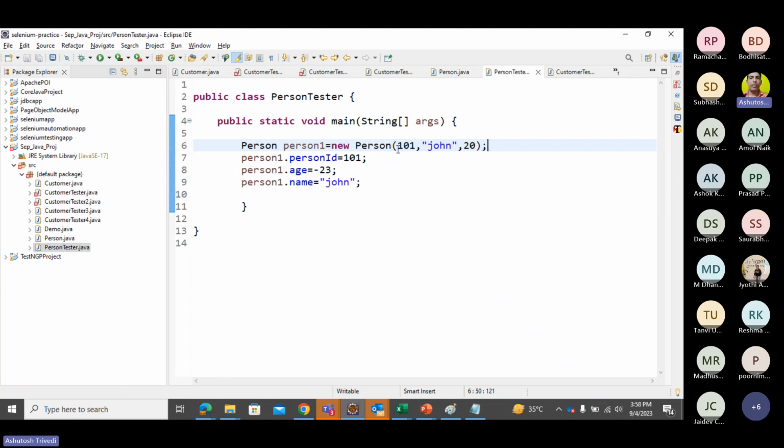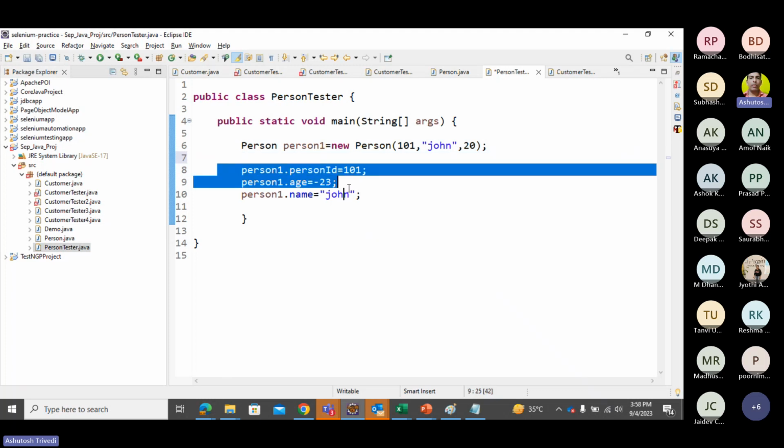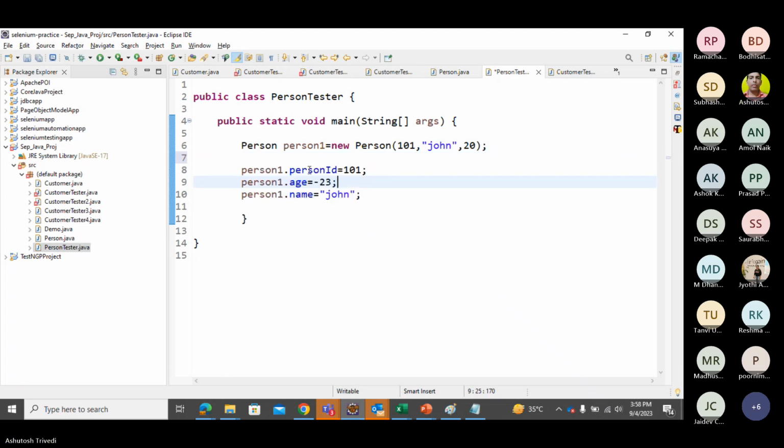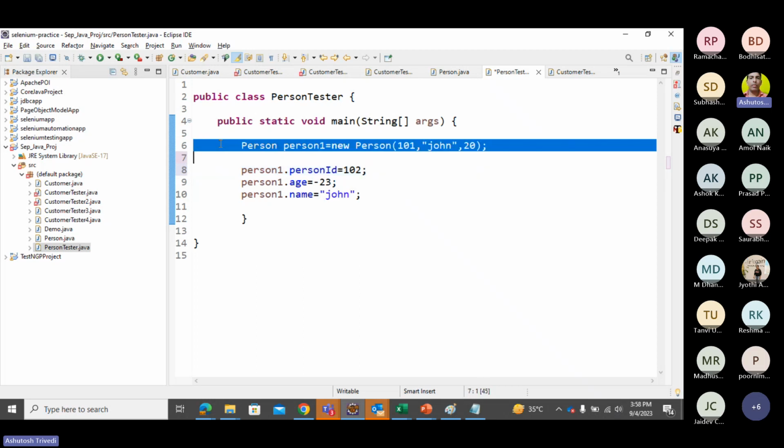After creating and initializing the object, sometimes you need to modify the object state, and you can modify it. Suppose I modify the person ID to 102. But what is my requirement, guys? Once you create the person object, some property I want in only read mode, just like person ID. Anyone can access it, but no one is allowed to modify it.